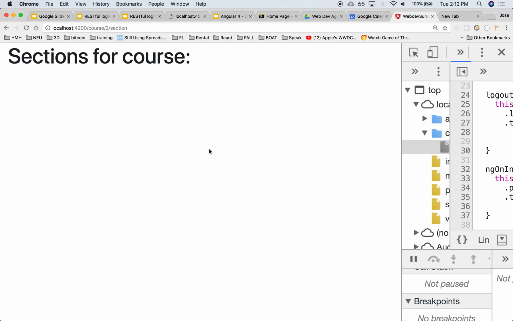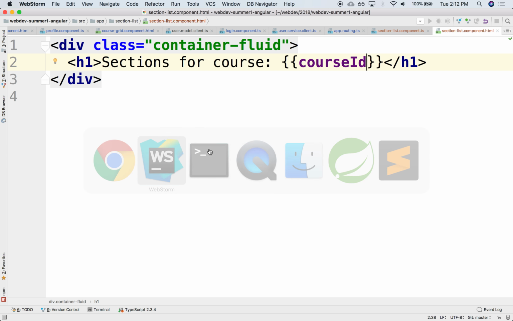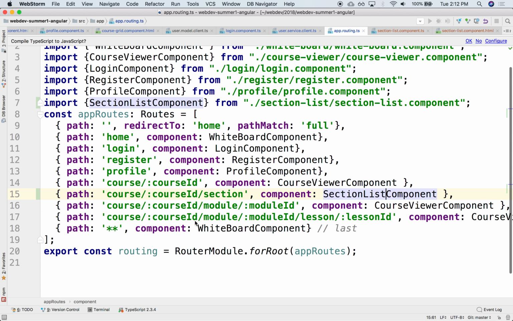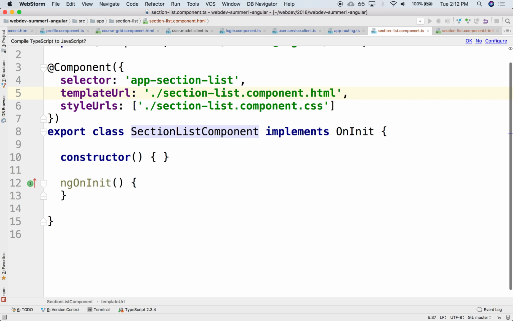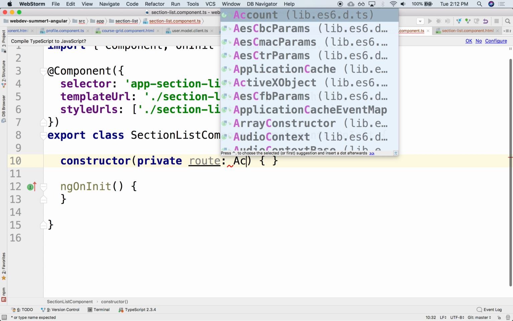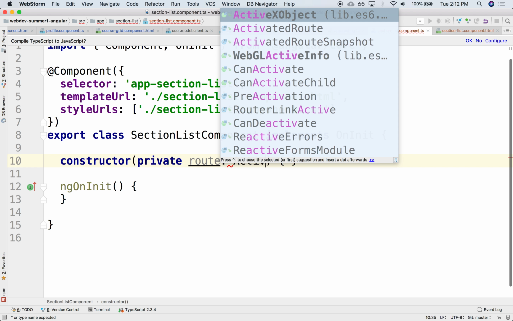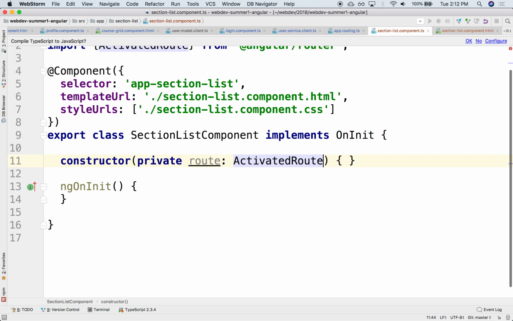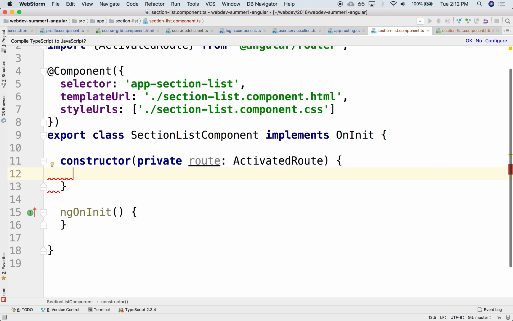We can get it from the path, right? And I think that's what we called it in the route. Right, in the course, yeah, we named it course ID. Yes. So we can grab that from the component. We can load the route, right, from an activated route, and so we can parse out here and store locally the course ID, right?